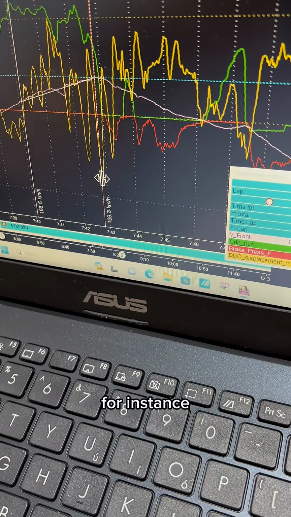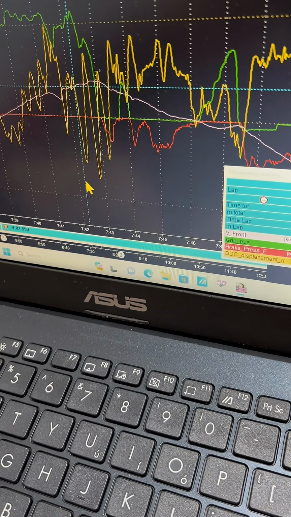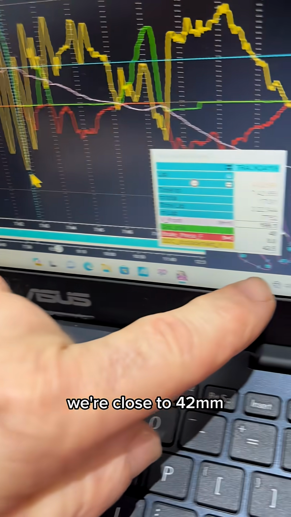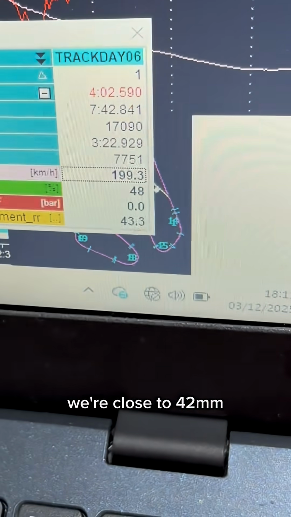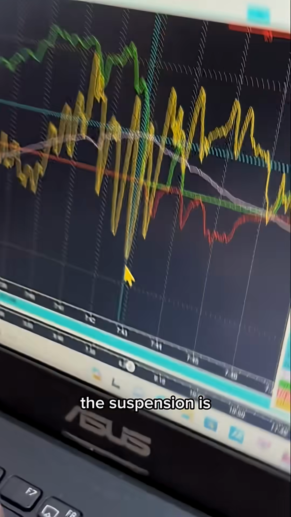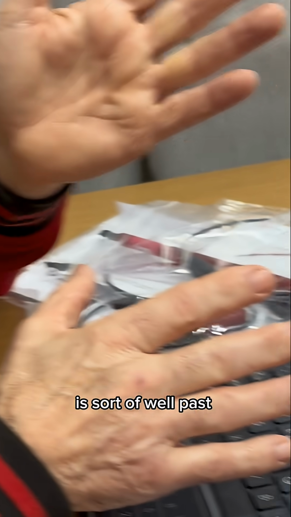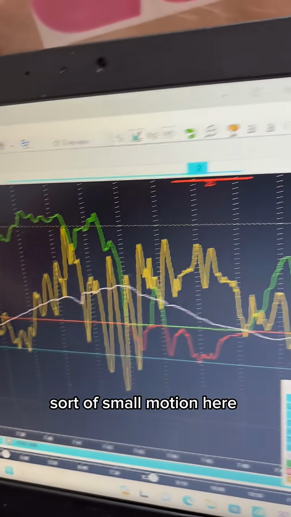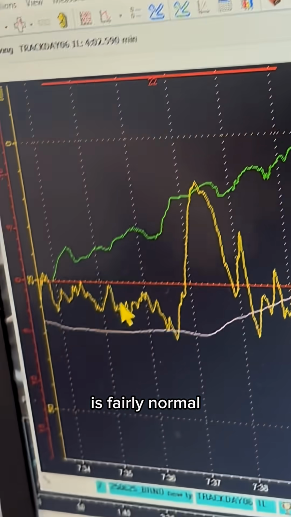And as you can see here, for instance, we're close to 42, 43 millimetres. So that means the suspension is well past three quarters of its stroke. But you can see quite clearly here how this small motion is fairly normal.